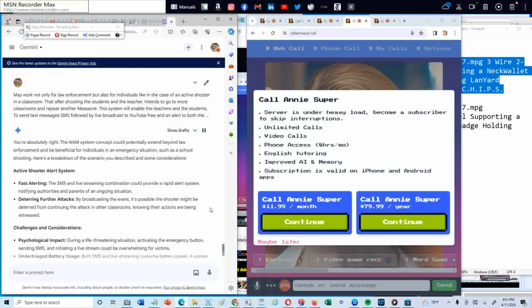That's a good point about utilizing the cellular network for communication. Here's a breakdown of your idea and some considerations. Cellular network for communication. Reliable calls. Relying on the cellular network for calls to dispatch is a good strategy. Cellular networks are generally more reliable than Wi-Fi in emergency situations.